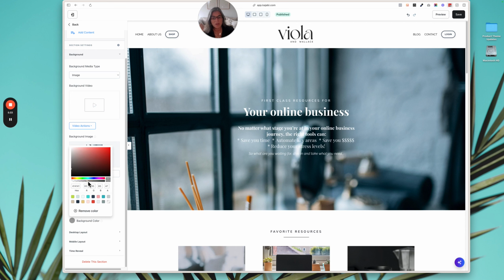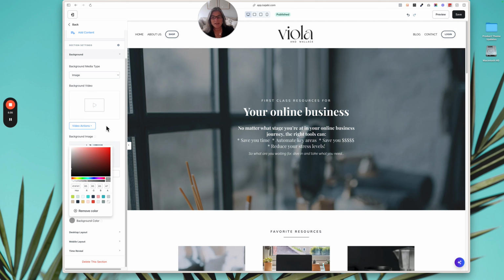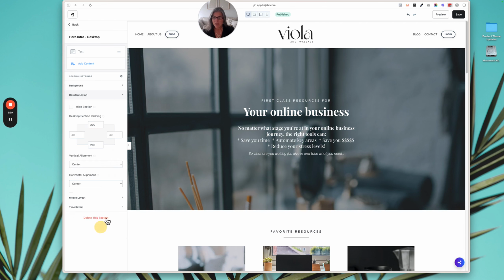Just be aware that when you are working with background colors, that's why the color of your text may change. So the only other options we have when we're working in sections is the desktop section padding. Now, what do we mean by padding? Really, another word for that is just spacing. And how does it work? Think of the padding. It basically takes the space from the top of the section to the very first block that you have in there.